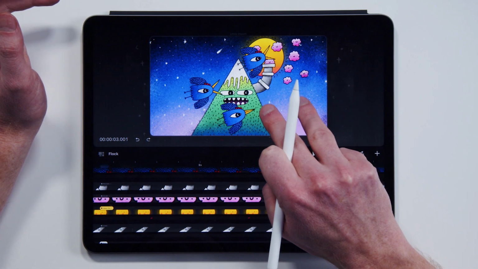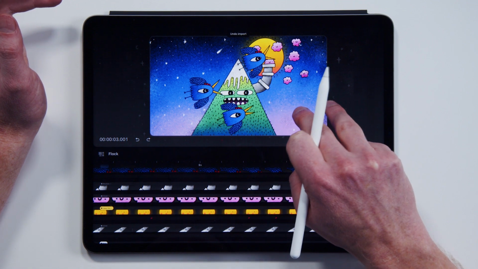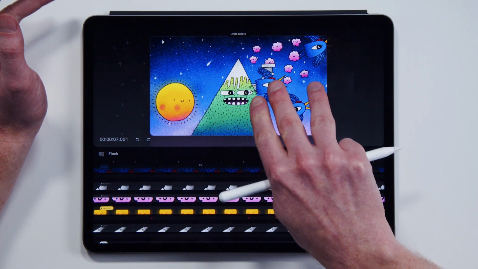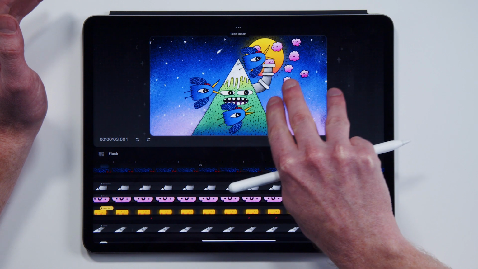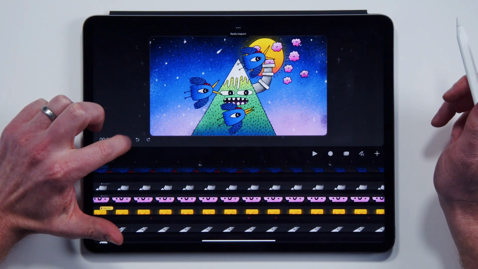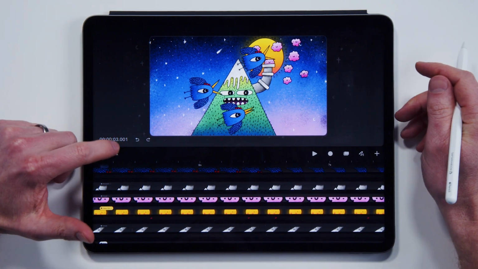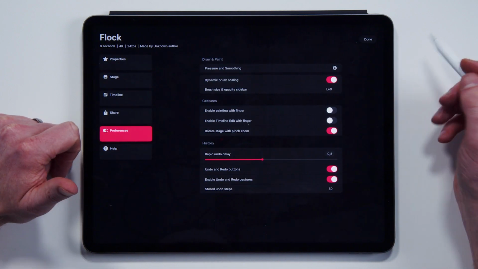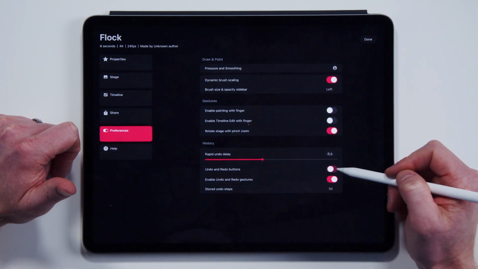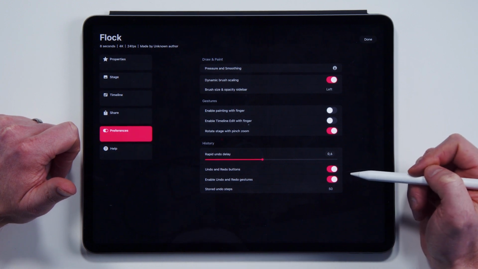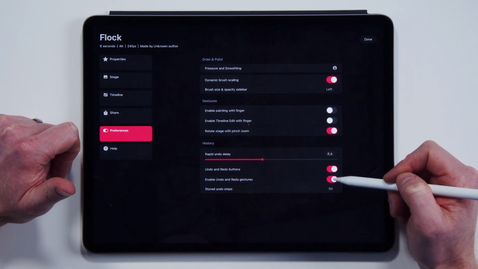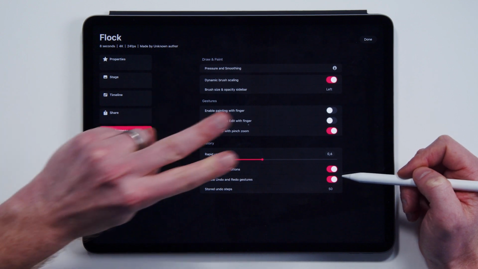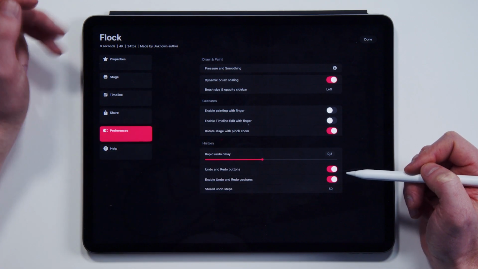The next thing we're going to talk about is undoing and redoing. So very simply, if you do a 2-finger tap on the screen, it undoes. And if you do a 3-finger tap on the screen, it redoes. You may also see these undo and redo buttons on the stage here. If you go to your settings or preferences, you'll see the undo and redo button. Over here, you can turn that on and off. And you can also enable the undo and redo gestures. That's with the 2-finger and the 3-finger taps.